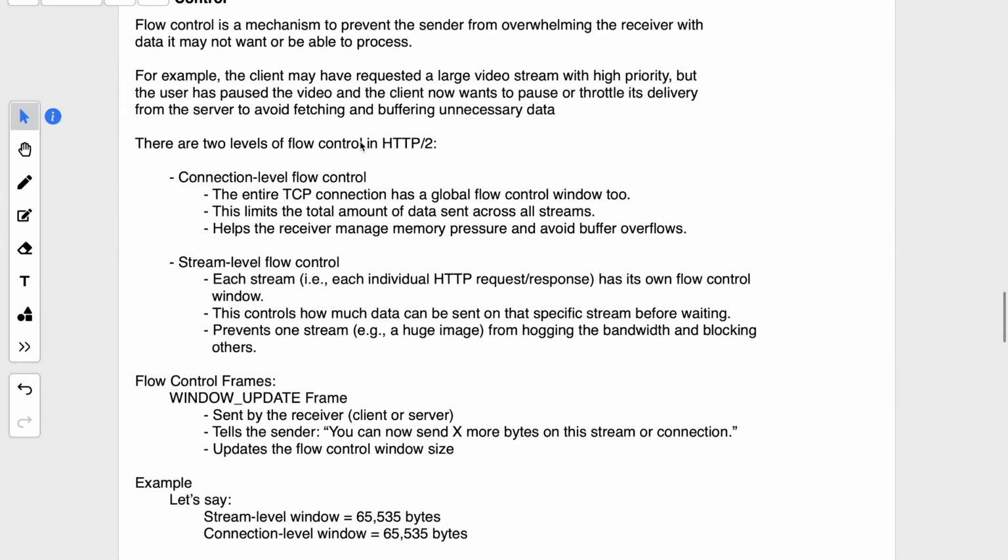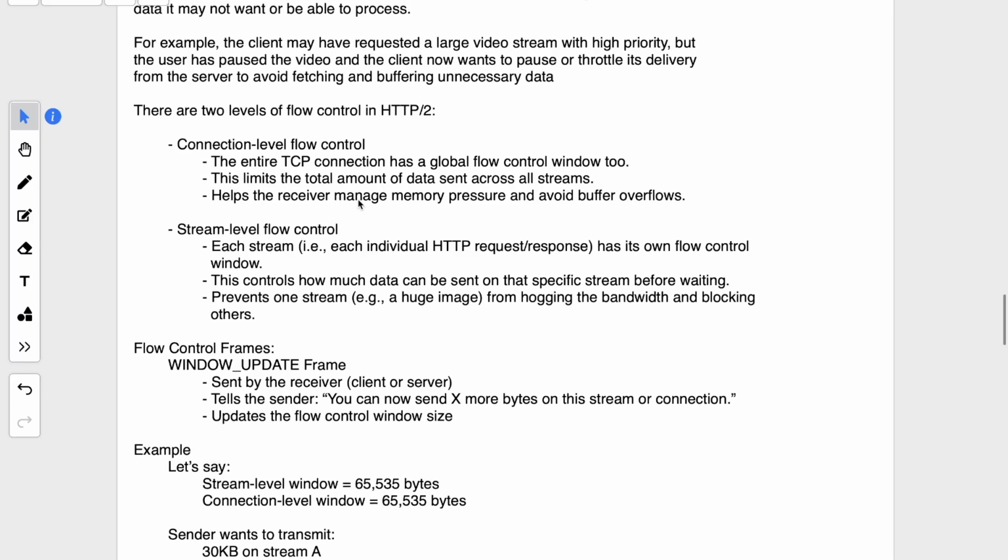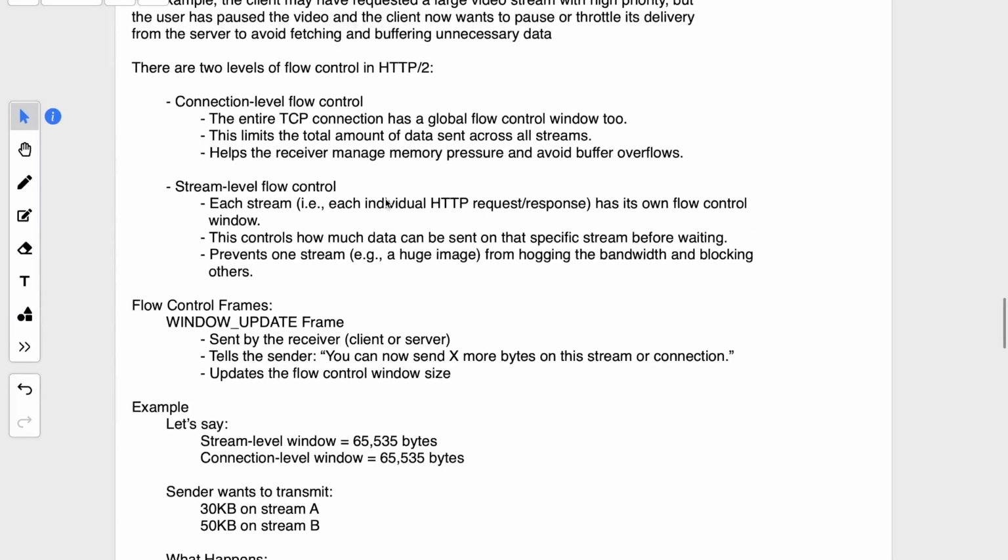There are two levels of flow control in HTTP2: connection level flow control and stream level flow control. For connection level flow control, the entire TCP connection has a global flow control window, and it limits the total amount of data sent across all streams. Since the connection can have multiple streams, it puts a limit on the total data that can be sent across all streams. It helps the receiver manage memory pressure and avoid buffer overflows.